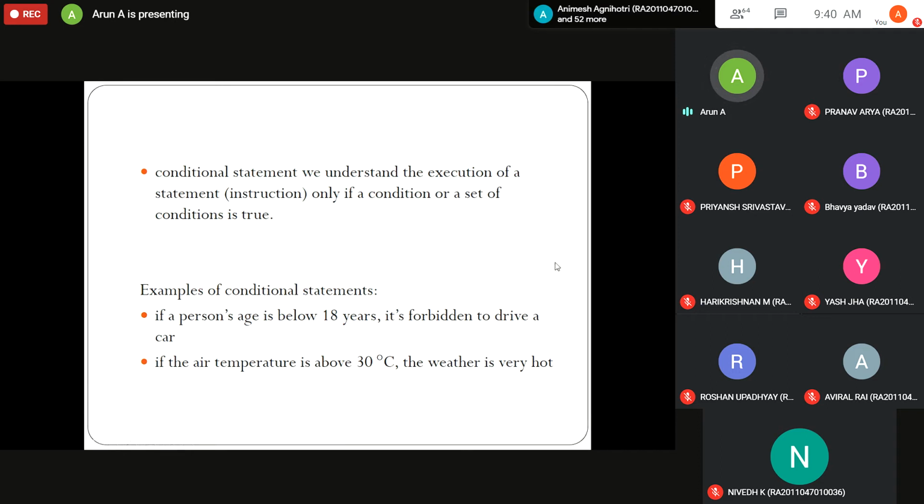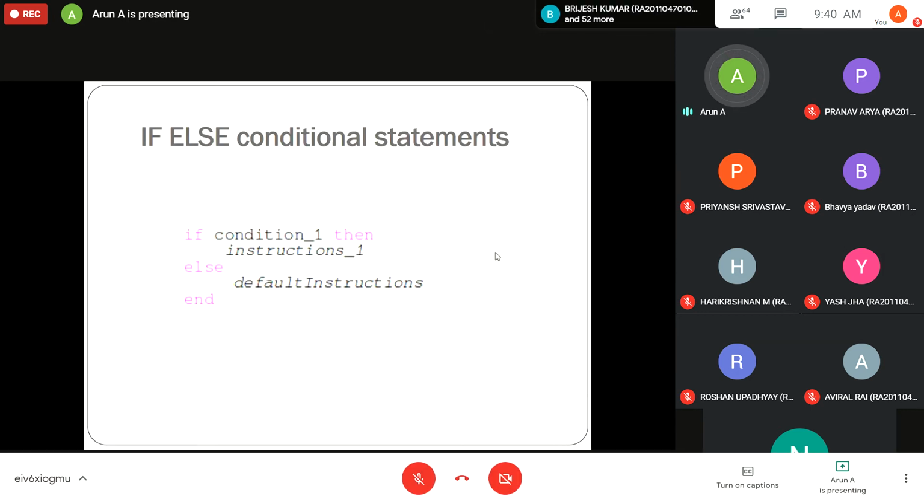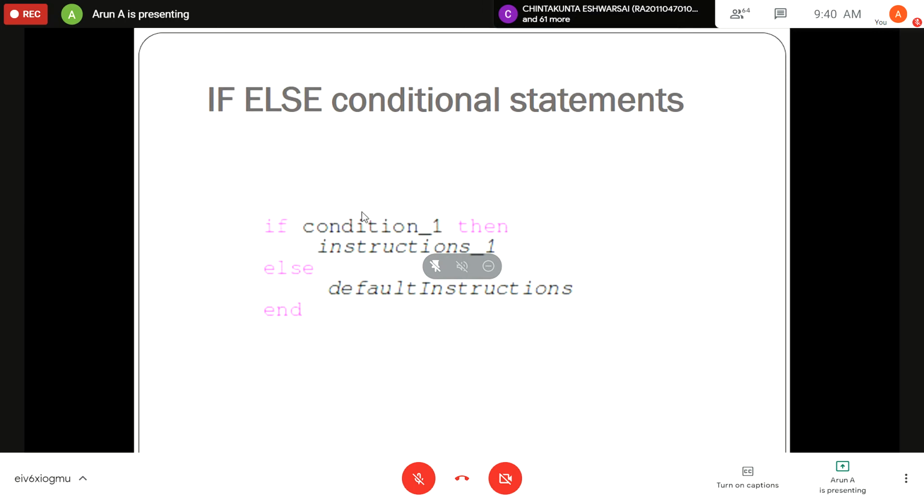But these are all conditional statements, so how do we use them in a program? That is what we are going to check. How do we use these conditional statements in a program? We are going to check now. The first example under conditional statements is the if-else statement. People already knowing a programming language will know this. If-else conditional statement: if condition_1, then instructions_1. This is about the condition being if, and else the default instructions will be loaded, right? We'll check this out in the program, but this is the syntax of if-else.